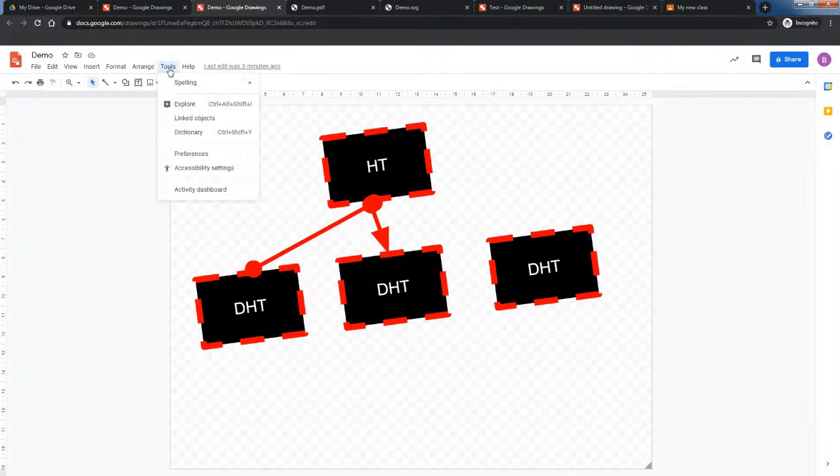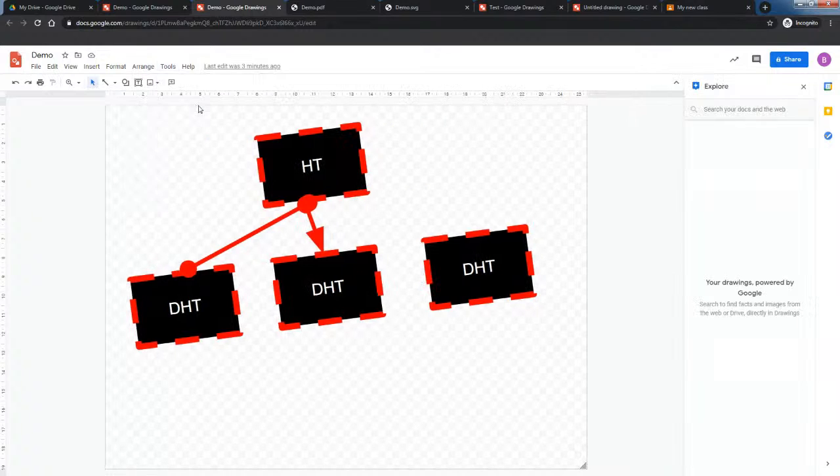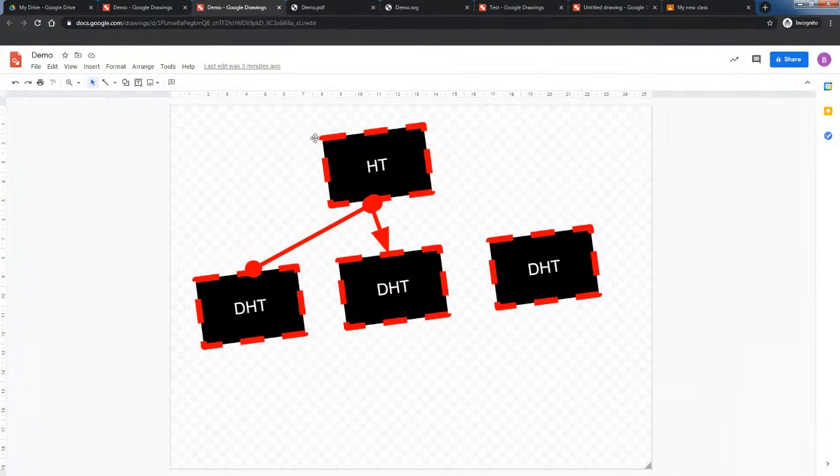Let's have a quick look through some of the other menus then. If you've got any amount of text in there, you want to be able to use the spelling options, then that's absolutely possible. If you've created something and you're not sure it's looking quite as you would like it to, you can use this explore option. It has the ability to find some facts or some additional images for you based upon the information that you've got in there. The explore feature, just like it would in Docs and Slides, will be able to help you out with that.